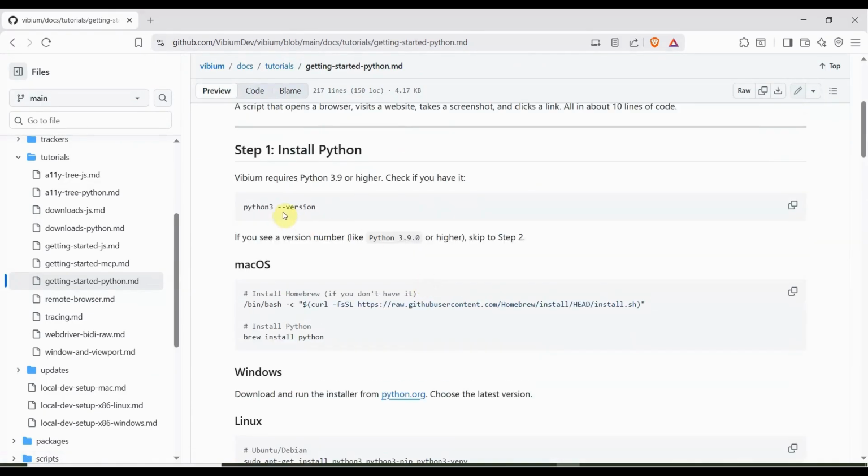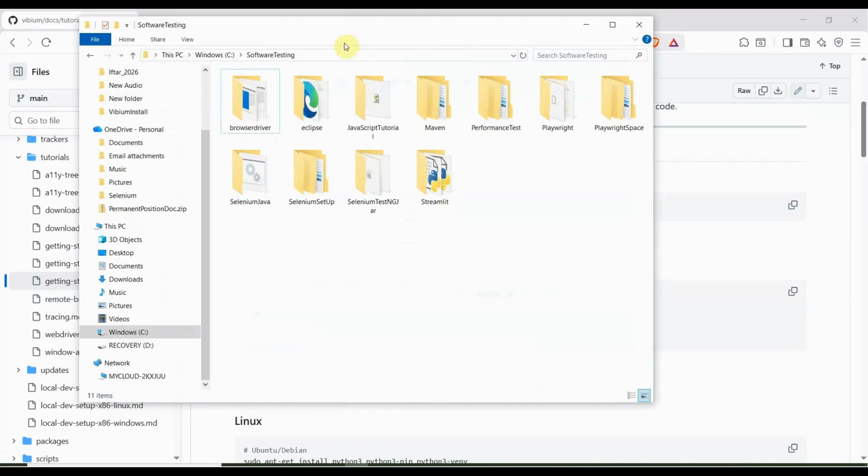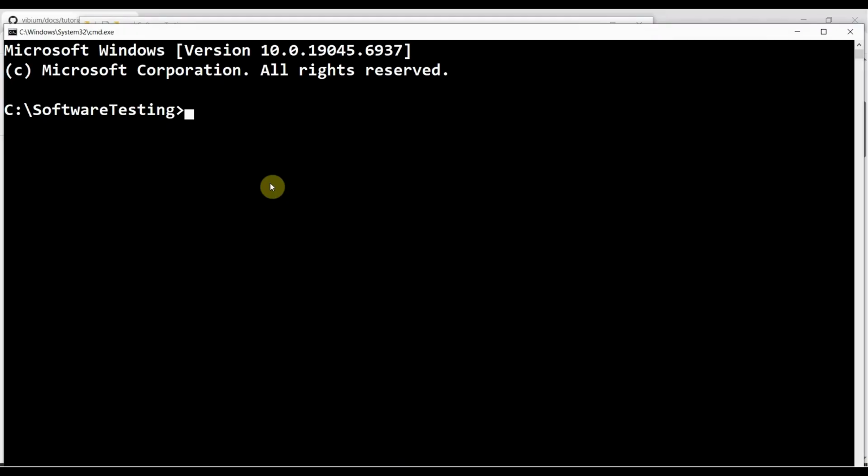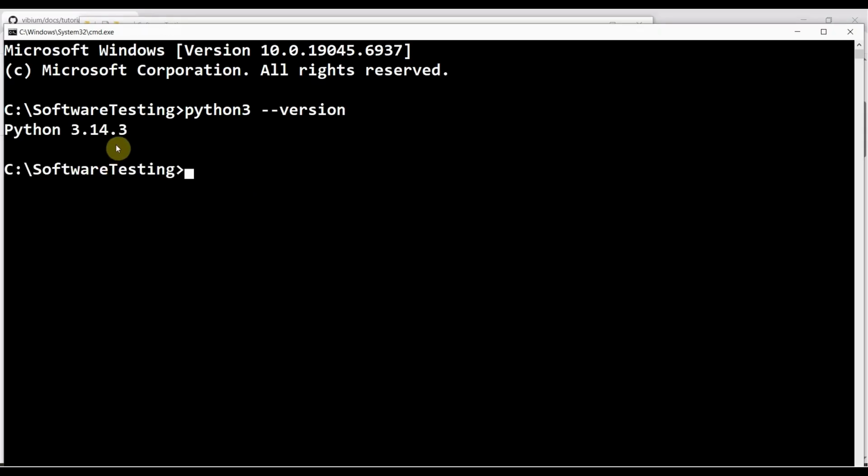First thing, we need to check the Python version I have. So let me open the command prompt. In this location, I'll create the project folder. That's why I'm opening the command prompt from here, with cmd. Here we need to check python3 --version. Then hit enter. You see Python 3.14.3. That means it is higher than 3.9. So that means it will work.